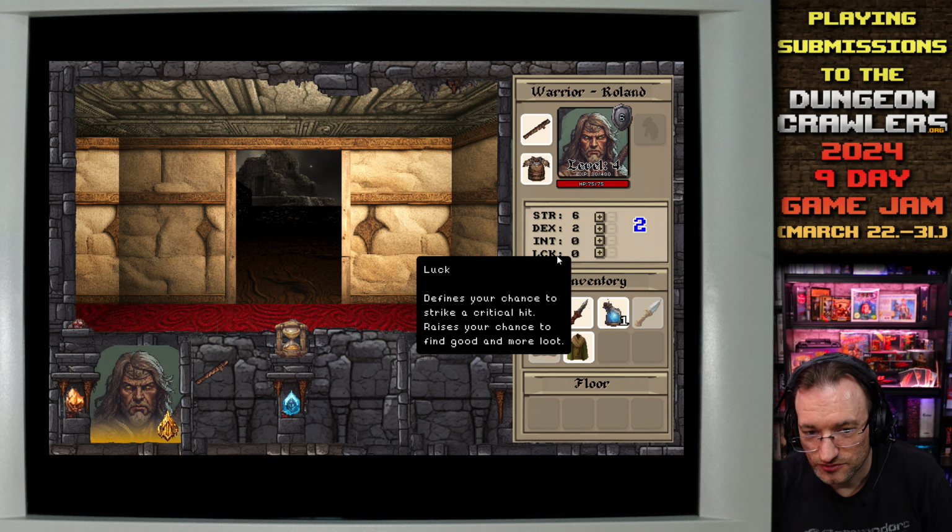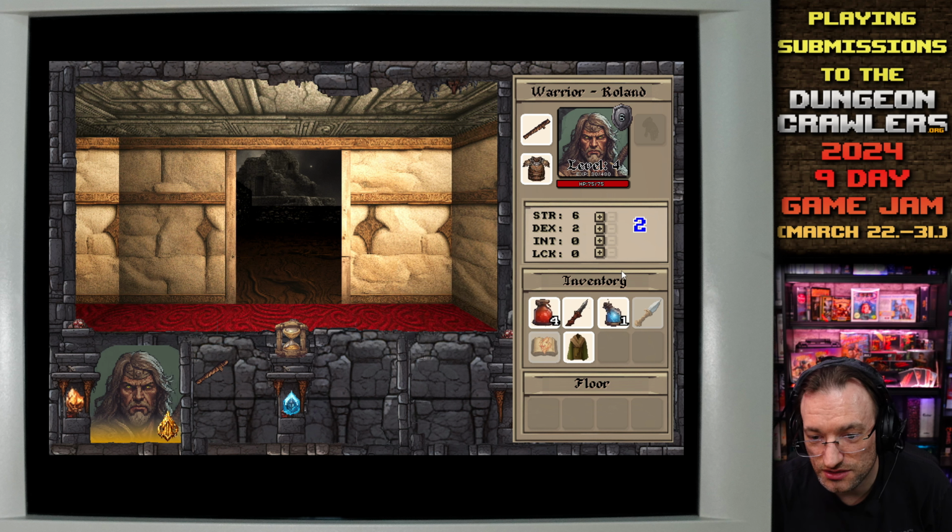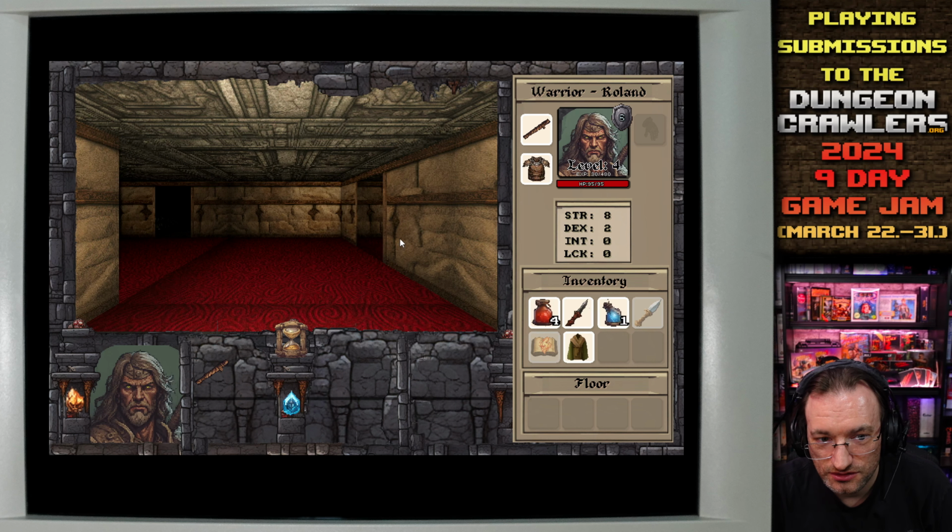Okay. What's luck? Luck defines your chance to strike a critical hit, raises your chance to find good and more loot. So the loot is randomized some way. But I will just go with strength for now. Okay. Level 4.